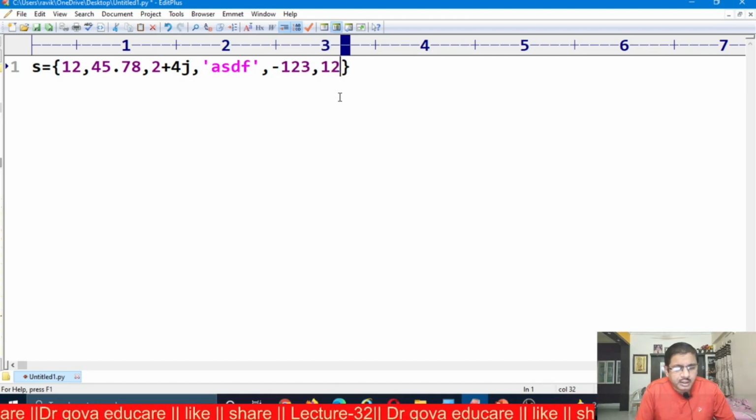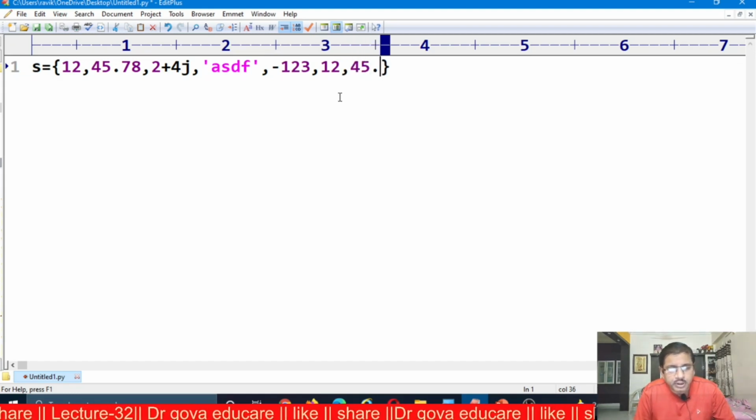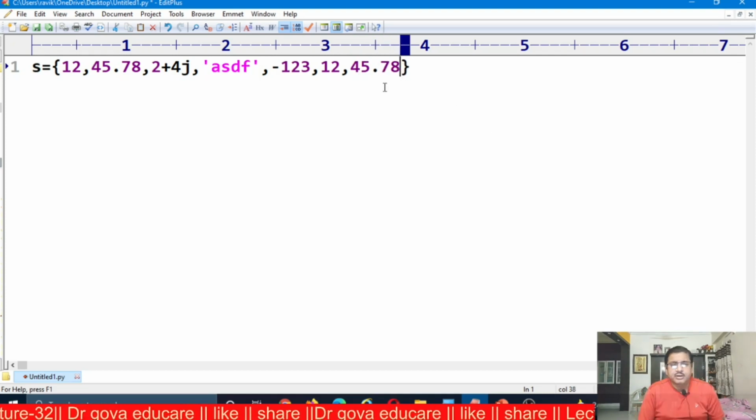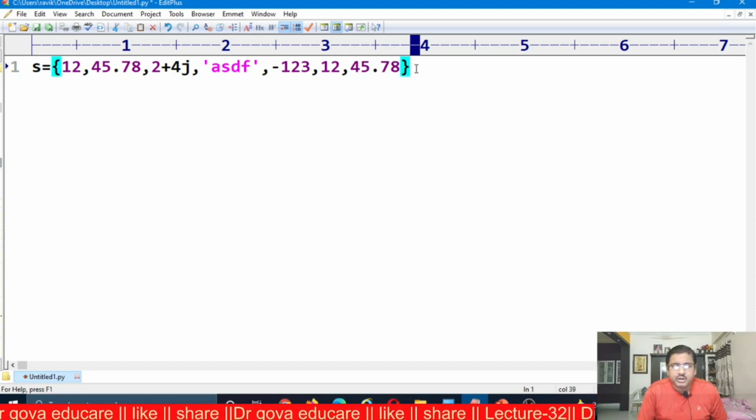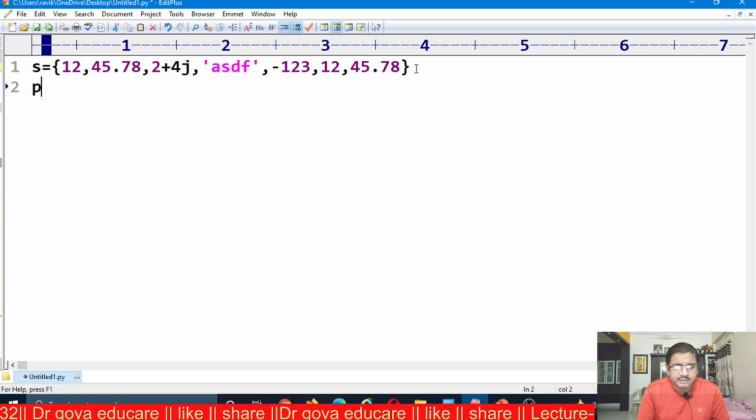again 12, again 45.78. Now I am inserting the duplicate elements also. Whereas in the output the duplicate elements are not present, and also insertion order is not preserved. I want to print the type of S.